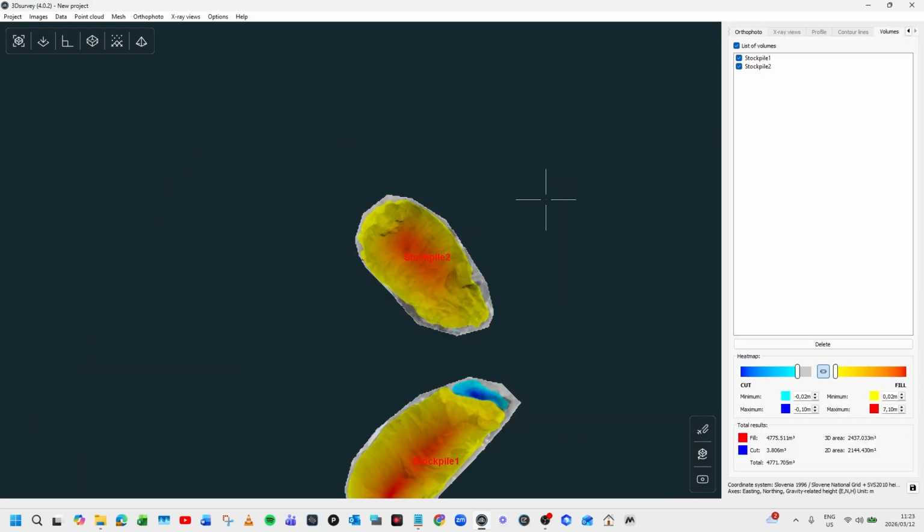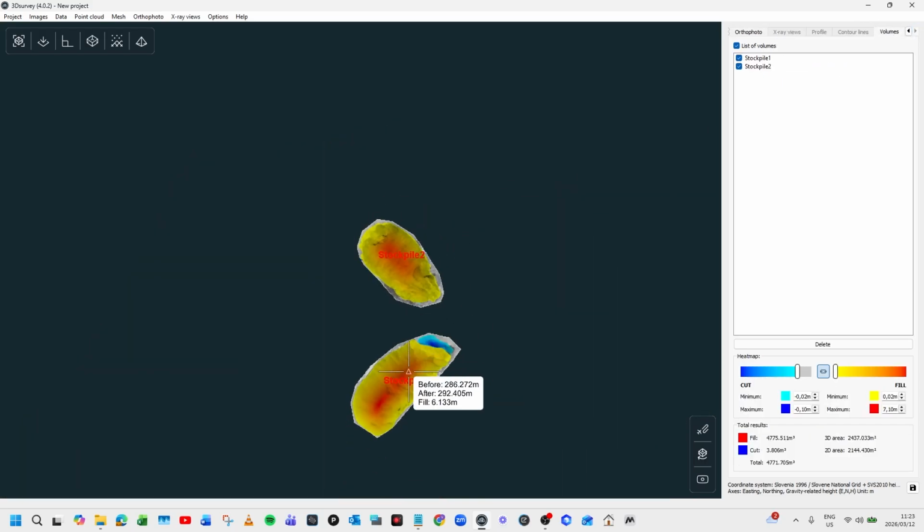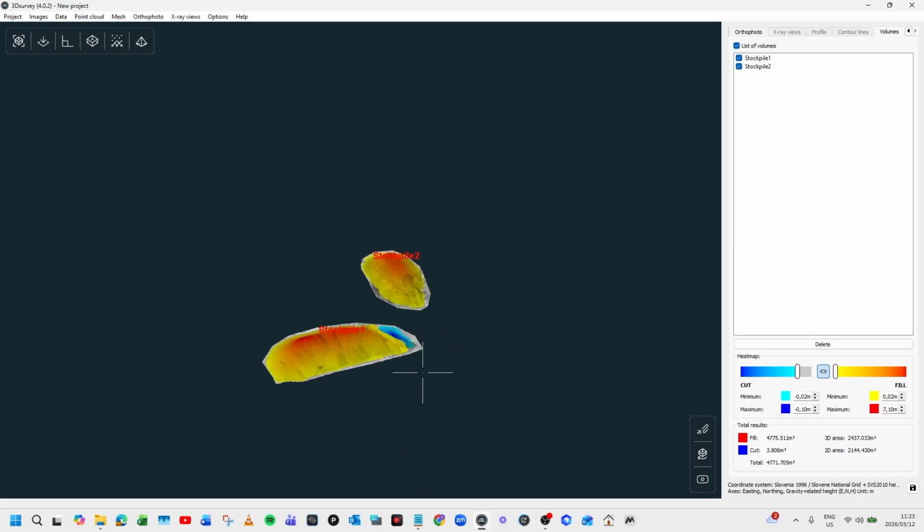We can go under volumes, and then we'll be able to see all the stockpiles where we've calculated the volume. We can see the total fill area and the total cut area, which will also give us a total volume for both the two stockpiles. We can also export a measurement report, which will give us a report with the volumes of the stockpiles that we have calculated. This is how you go about processing your data on 3D survey and calculating volumes.